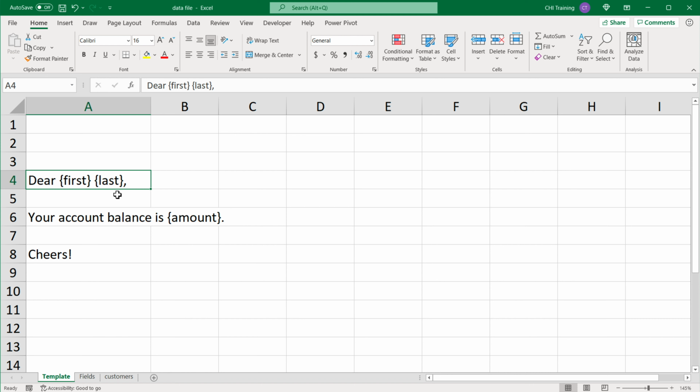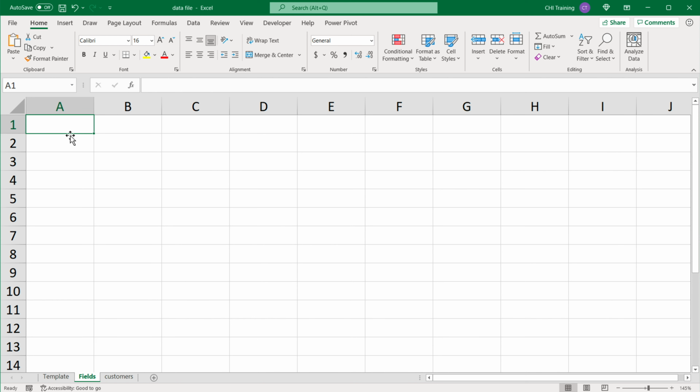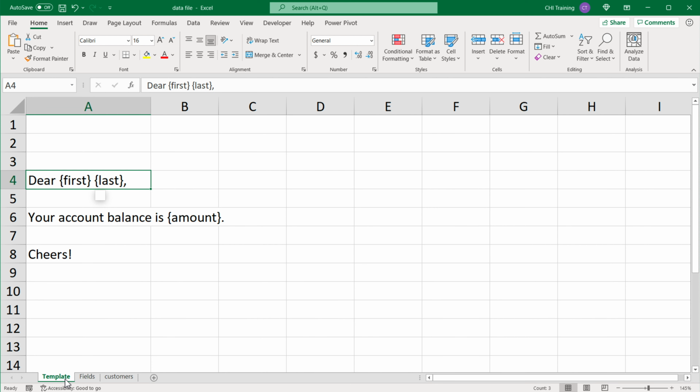Now for these fields that I've created here, like first, last, amount, I'm going to go to that fields tab and just list those. Let's give this a column name. And we want to make sure we match this exactly to the field names that we use here, with spaces and everything. So if you're going to use a space, for example, here, then do that space in fields too. It's probably best to not do that.